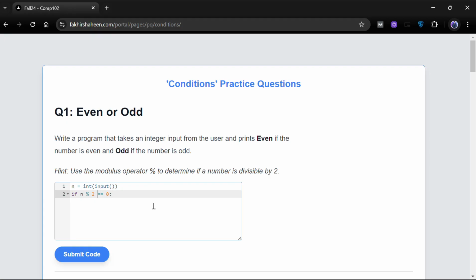See here we have used two equal to signs. This double equal to sign is used to compare two values. A single equal to sign is used to assign a value to a variable, but a double equal to sign is used to compare whether some value is equal to some value or not. And every loop or every if else statement ends with a colon sign. It is very important, otherwise you will face a syntax error.